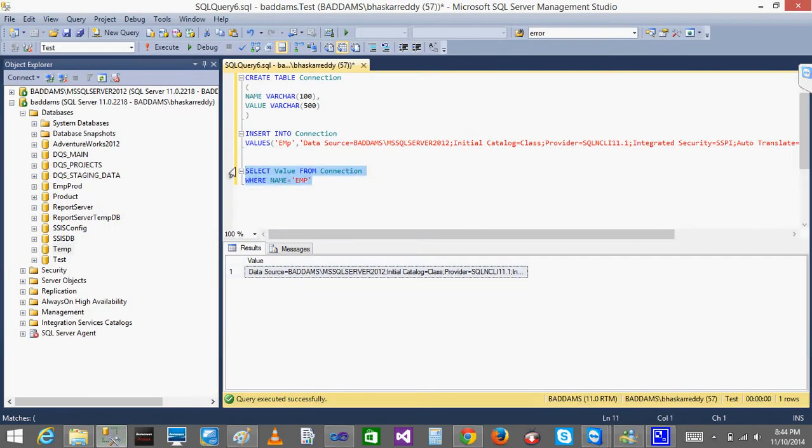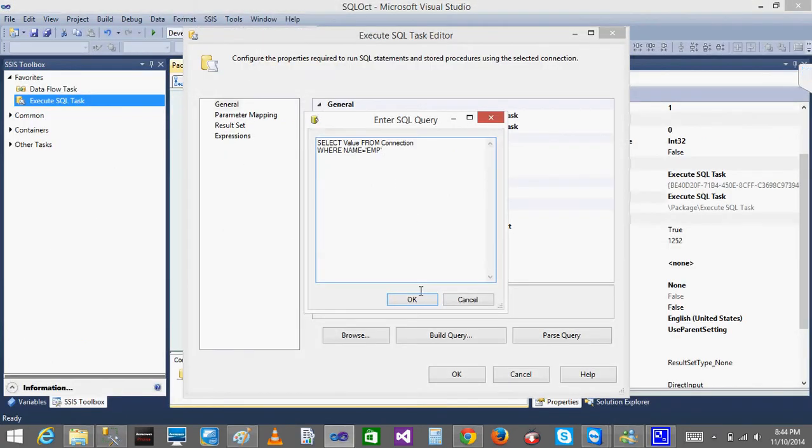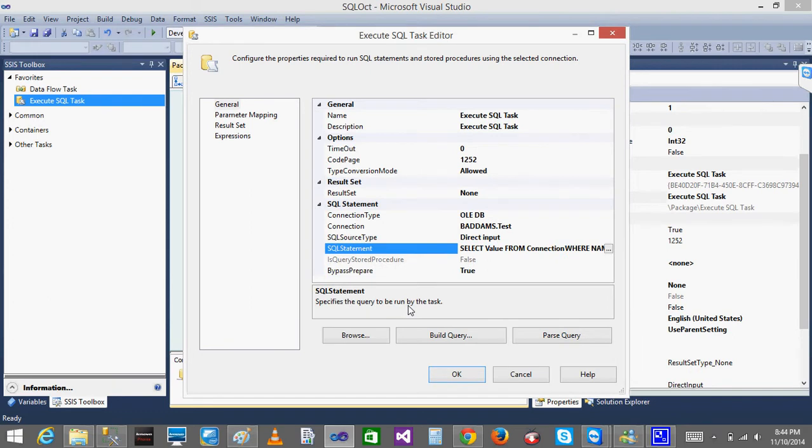So I'll copy this query. One more thing: this query is returning a column value, and it returns only one value, right? The column name is value, and that value holds the connection to the database. Okay, so now I'll copy that query and paste it here. Done. So now what happens?